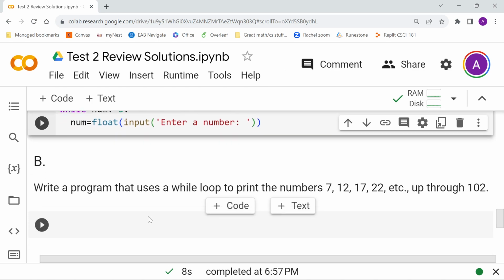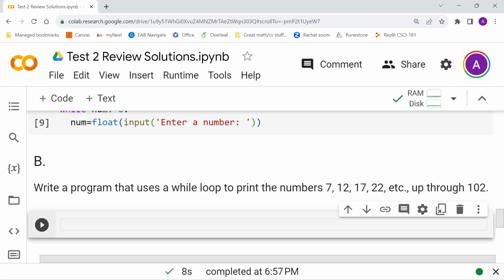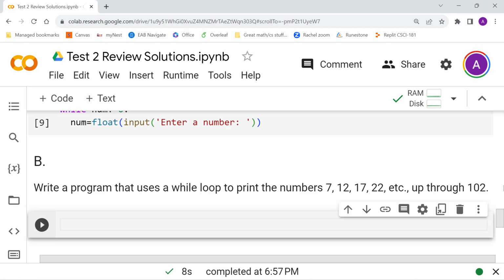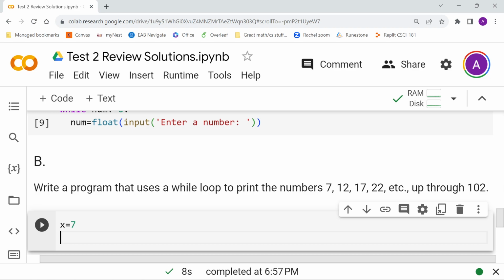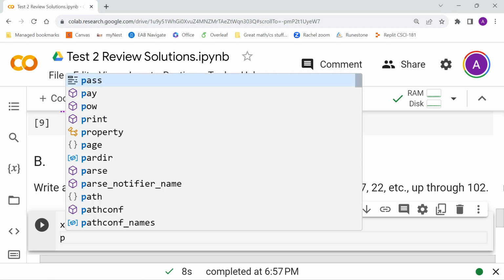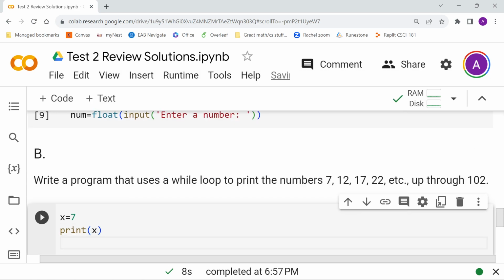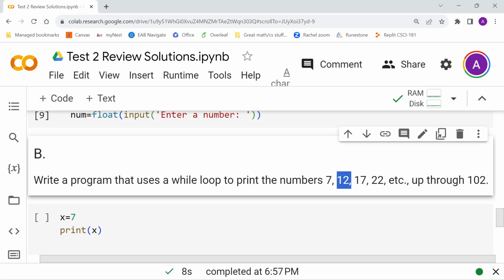Let's look at part B. Write a program that uses a while loop to print the numbers 7, 12, 17, 22, etc. up through 102. Okay, so you're going to want to have a variable that represents the current number, and that number is going to start at 7. Then I want to print the number, and then add 5 to it to get to the next number. So it starts at 7, and then 12, 17. So you're going up by 5s.